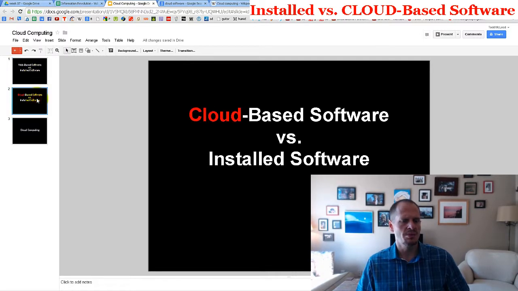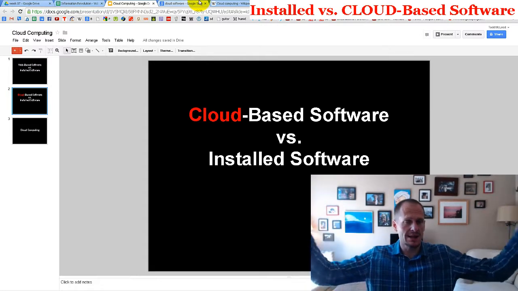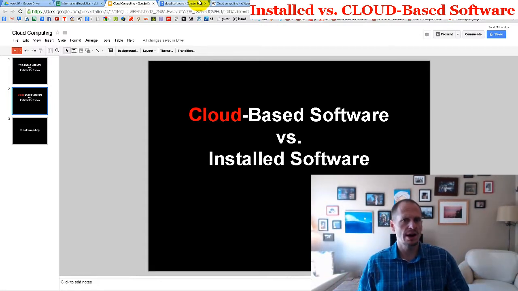And there's an important distinction between: do we install the software on our own computer, or are we using the software up there on the web, which is known colloquially as the cloud? And people call it the cloud because it's somewhere out there. Like my data is stored somewhere out there.